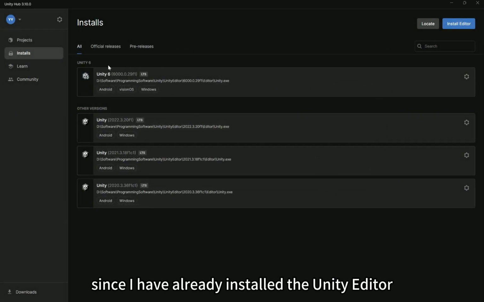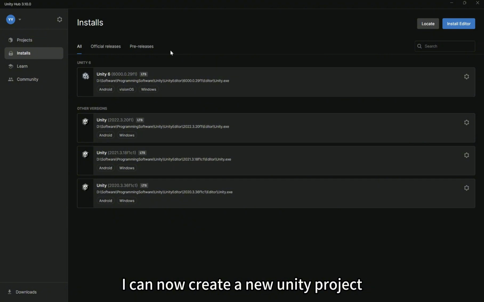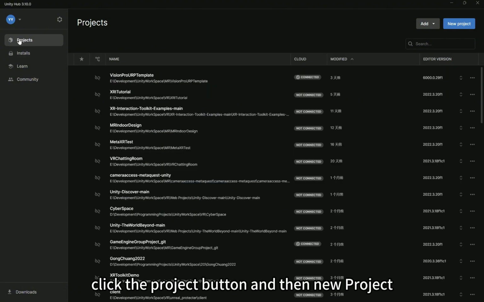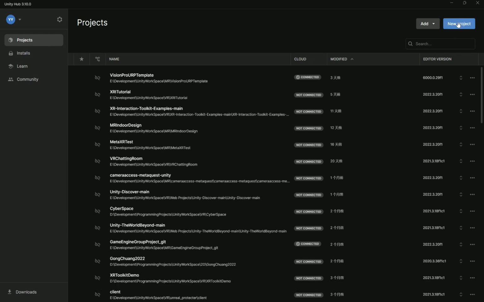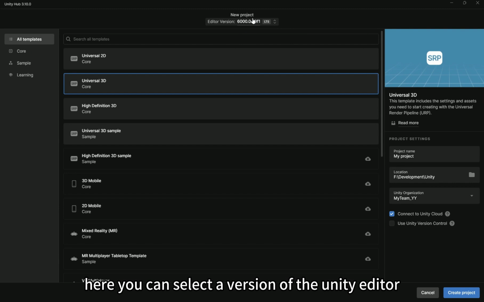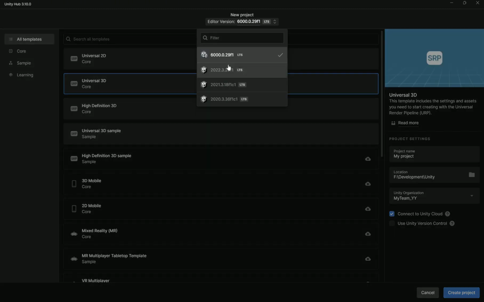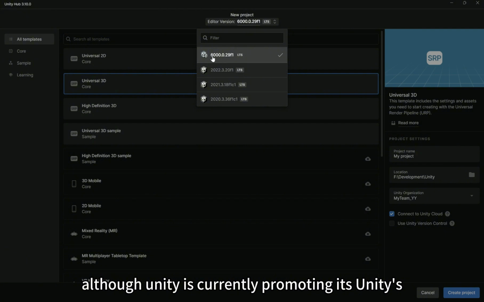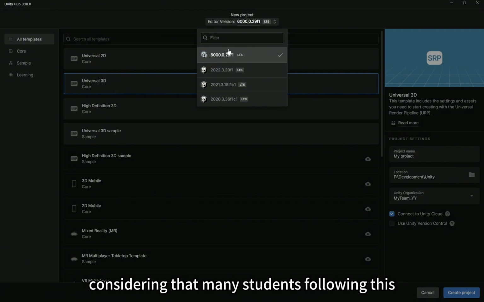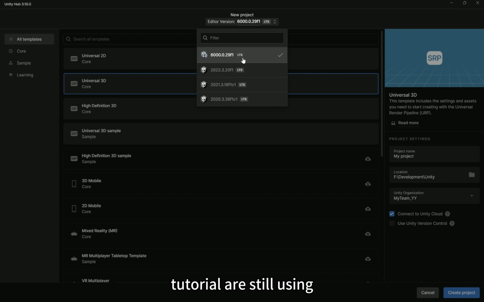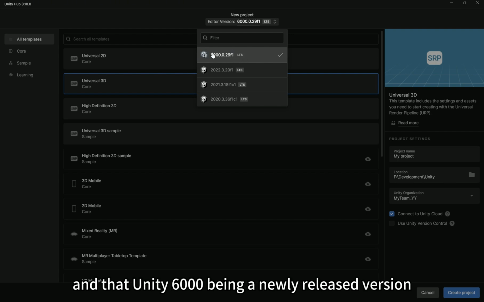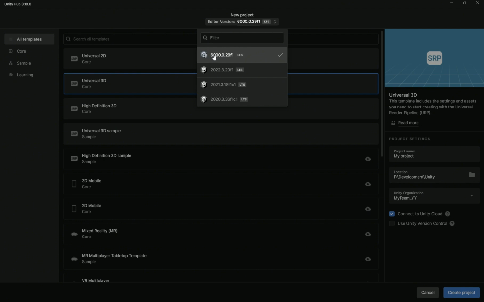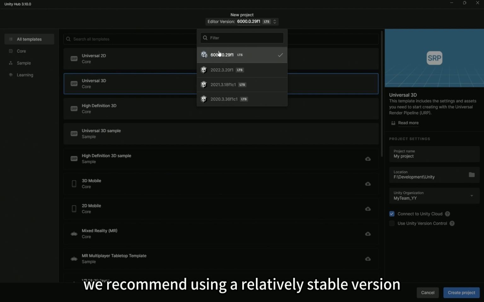Since I have already installed the Unity editor, I can now create a new Unity project. Click the Project button and then New Project. Here you can select a version of the Unity editor. I will choose the 2022.3.20f1 version. Although Unity is currently promoting its Unity 6000 version, considering that many students following this tutorial are still using versions prior to Unity 6000, and that Unity 6000, being a newly released version, may not be very stable, we recommend using a relatively stable version.